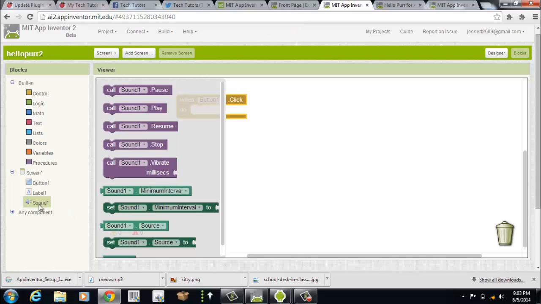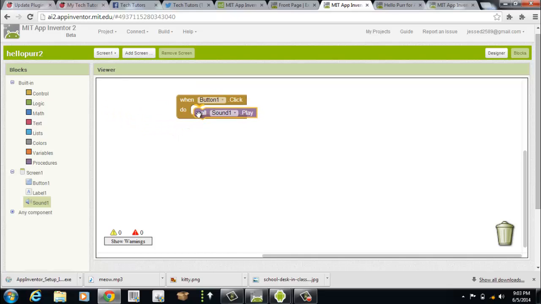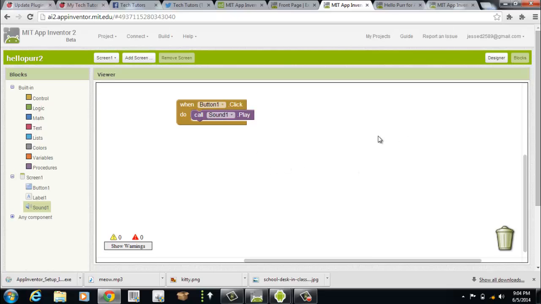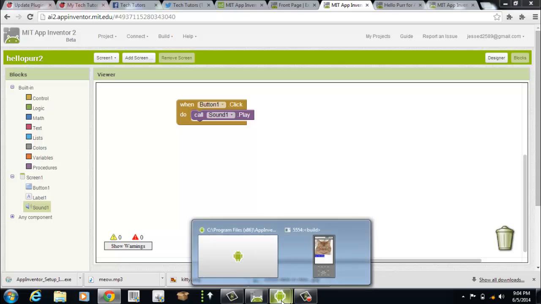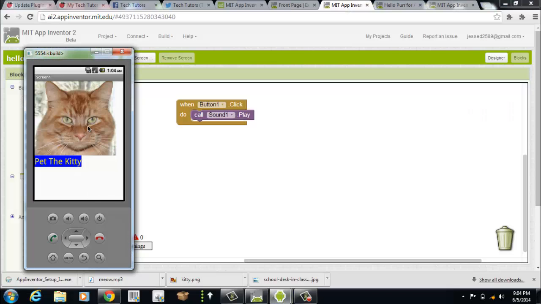And then we want to click on Sound. We want to get call sound 1 play. So essentially it's saying when the cat picture is clicked, do play the MP3. And what you want to do is once you have the emulator or your phone set up, you click up here, Connect, and you can click on whichever one you like. In this case we click the emulator. It does take a few minutes for the emulator to pop up, so I kept it open from my last project. Pet the kitty, and as you can see when I click the cat, it meows.